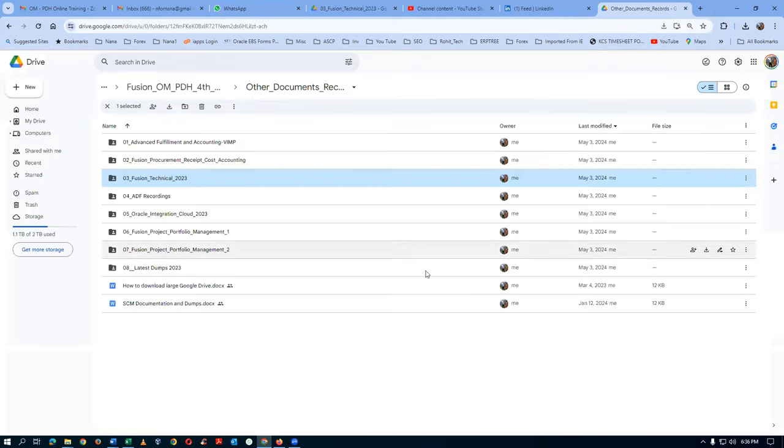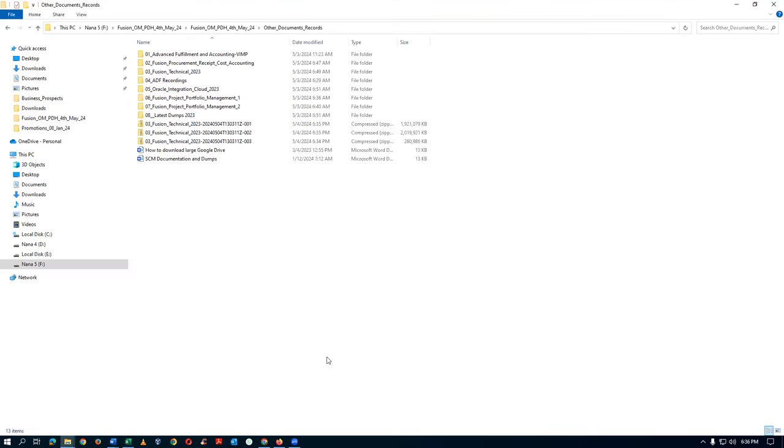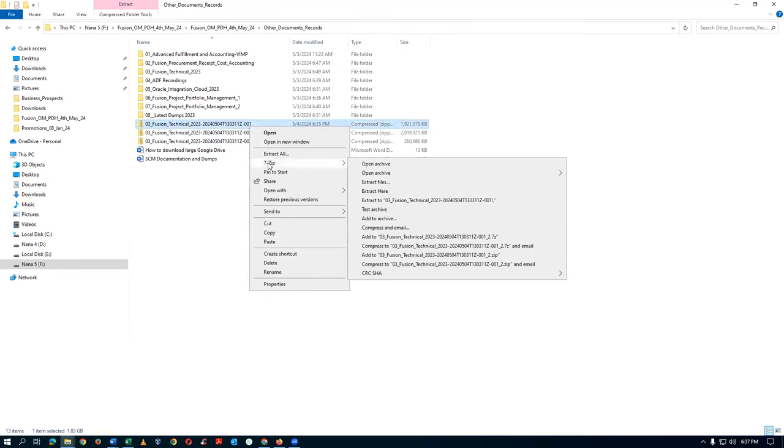So close it. I have done it. Now I am going to unzip it. I will choose the 001. Right click, and then you go to 7-Zip. This will come only when you install it. And then extract files. I think we can select the three files at a time, if we can unzip.